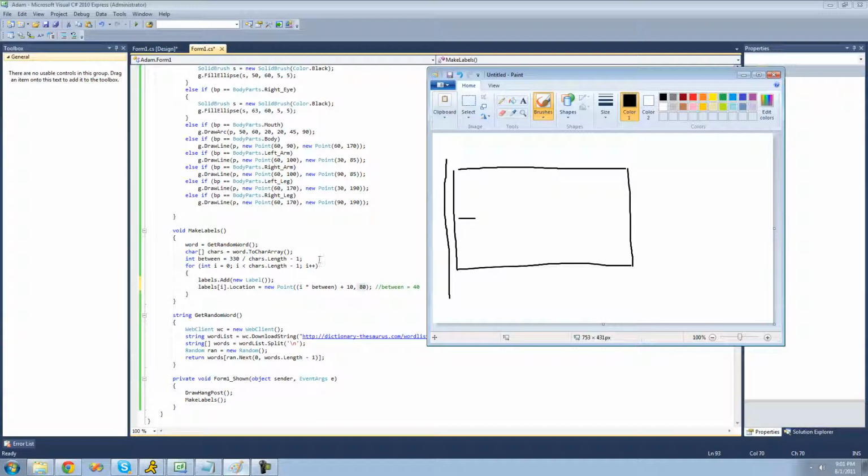Alright, and then the second time through, it's going to be 1 times between, which is 40. So 1 times 40 is 40, and then we're just going to add 10 to that, so we get 50. The y remains the same, so it's always 80. So we just go right there. And then the next time through, we would do 2 times 40, since I would be 2 this time, and then we'd add 10 to that, so we'd get 90. And then on the y, it's 80, so we just put it over here.